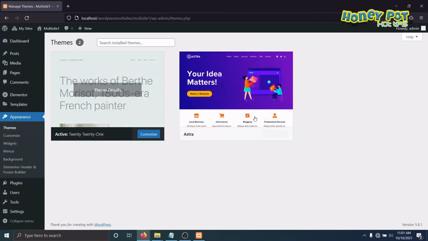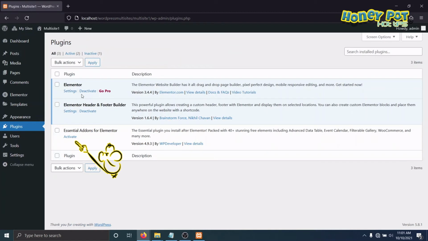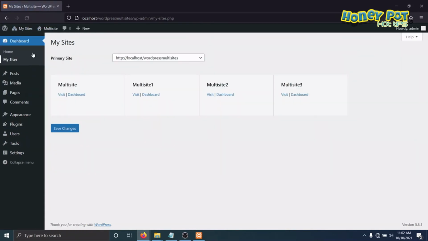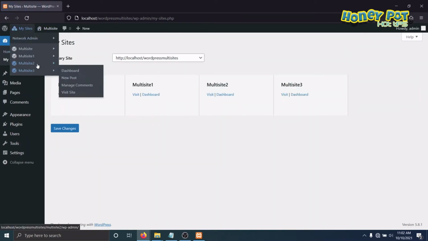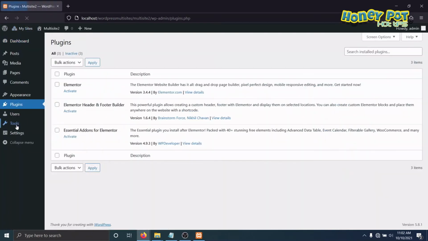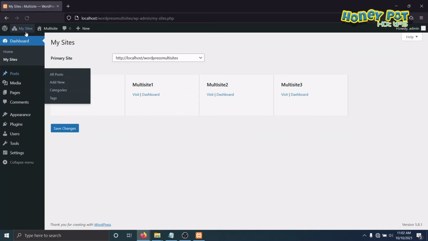You can see that it's available but not activated, and plugins. We have activated 2 plugins, not the third one. And site 2, we haven't activated any of the plugins. It's all still deactivated. You can activate any of these separately.